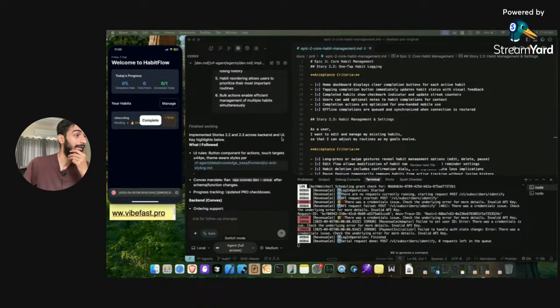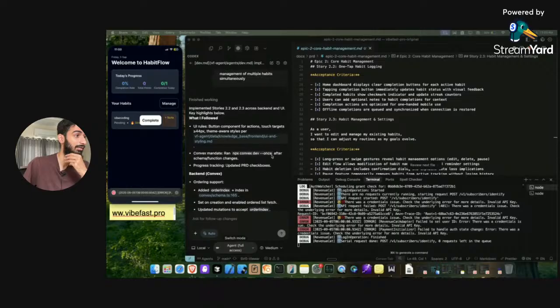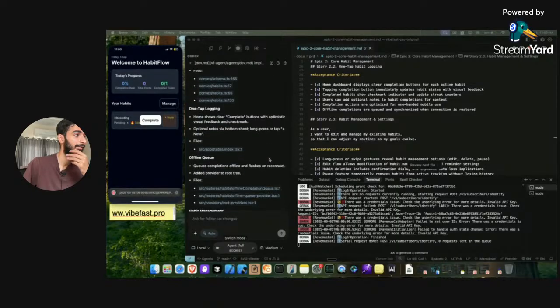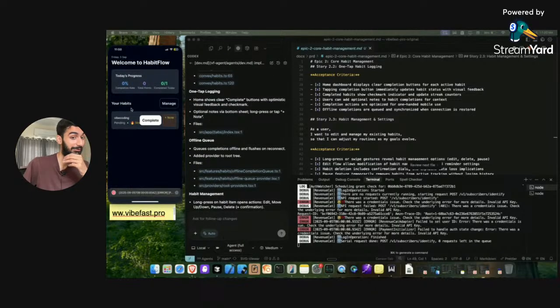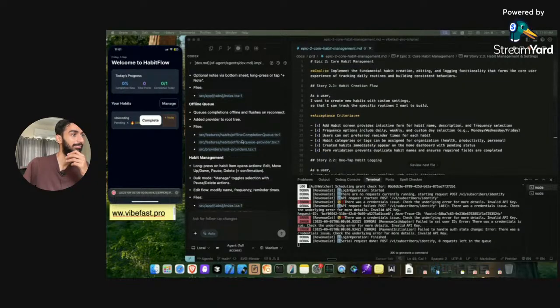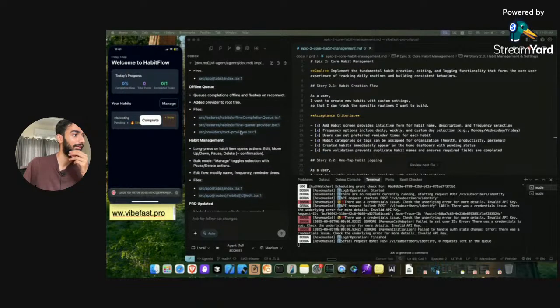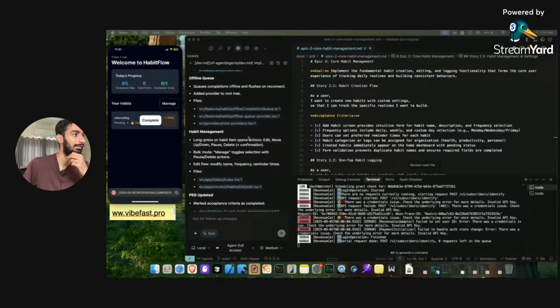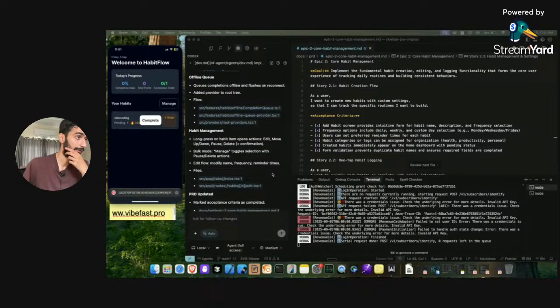You implemented it. I hope you did a good job. Like the UI, you can see how bad the UI is. GPT-5 is just not good for that stuff. Long press on habit item. I can't long press on this simulator, not simulator, iPhone mirroring tool. I have to do it on the phone.